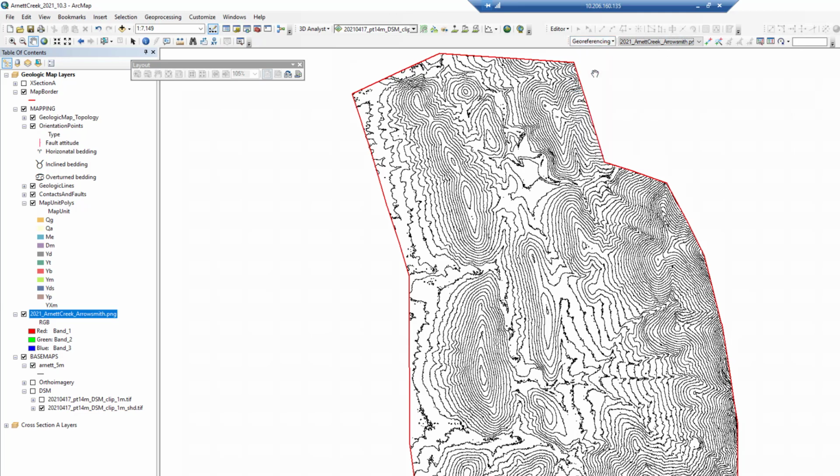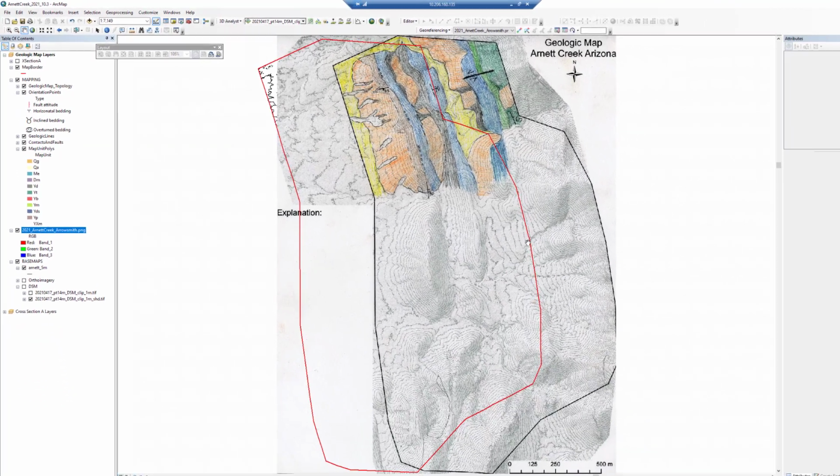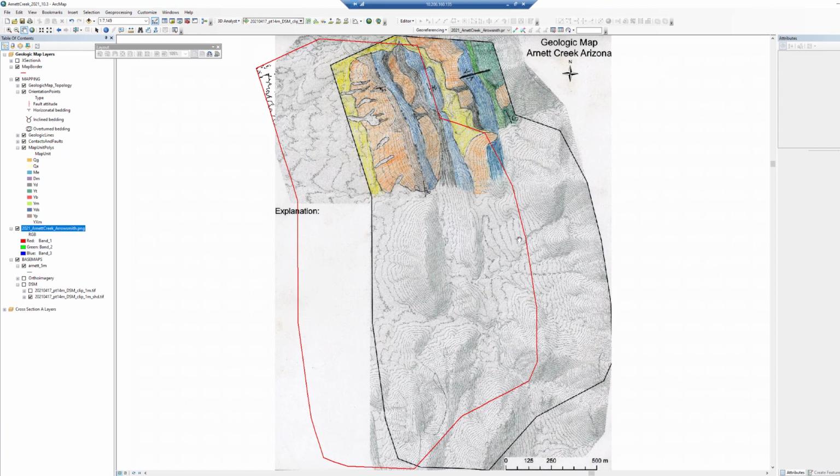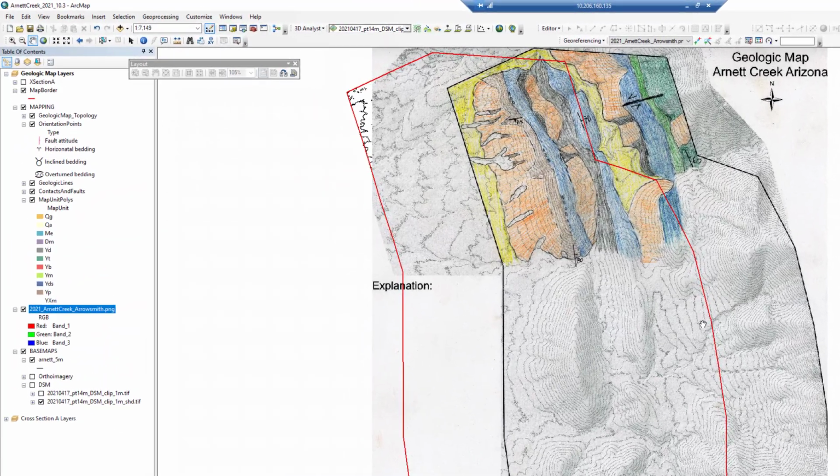So then you just can say fit to display. And there it is. And so I've only done the northern part of my map because I don't want to give away too much mapping, because this will be a public set of data here. So then what we need to do is, you can see it's not aligned. It's actually not too bad.